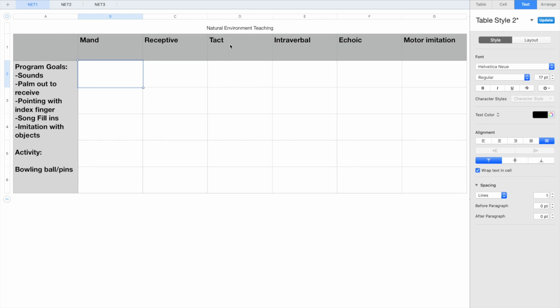The intraverbal, that is the fill-in. So if I ask a question and they respond, and if I said twinkle, twinkle, little, they would say star. So, those types of fill-ins as well. So the verbal SD does not match the verbal response.